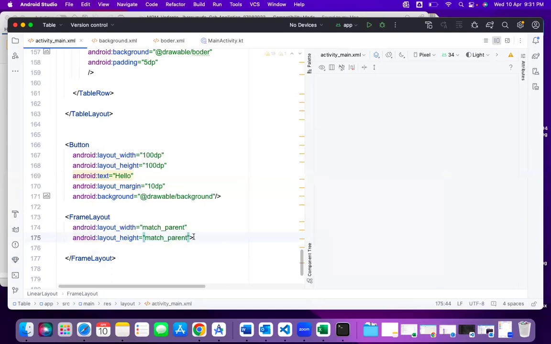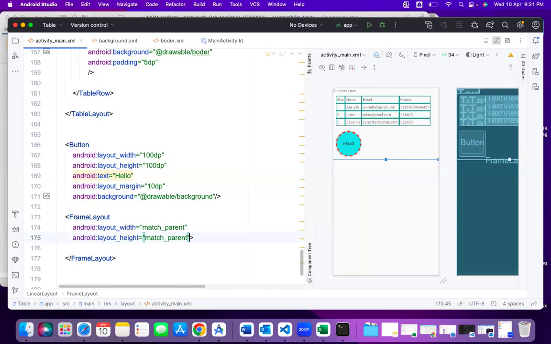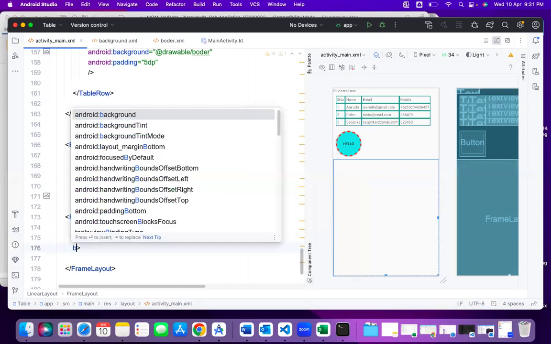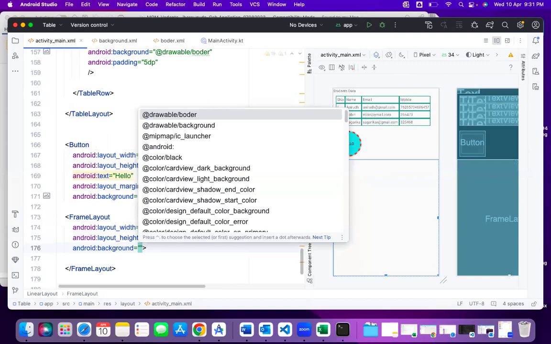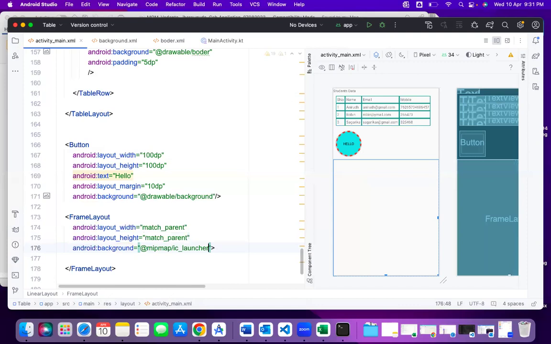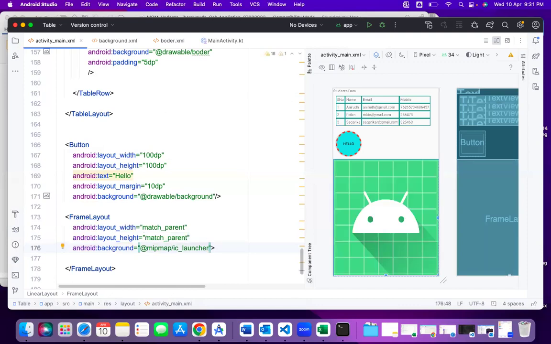Normally, we will use frame layouts to display images, as well as fragments. So whenever a single content is there, either it should be an image or it should be the fragment section, we will use this frame layout. So that is the reason I'm not discussing much about this frame layout for the time being.